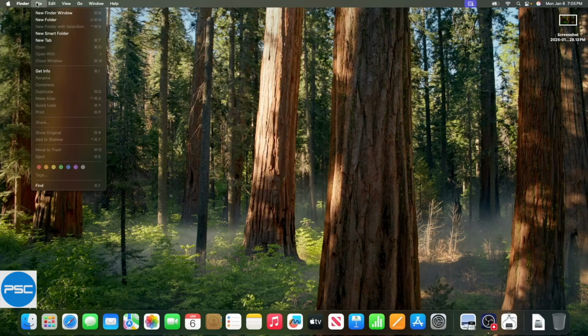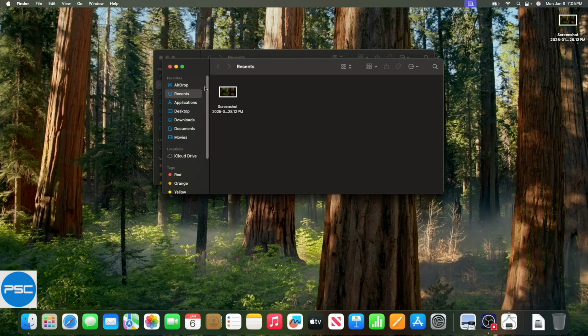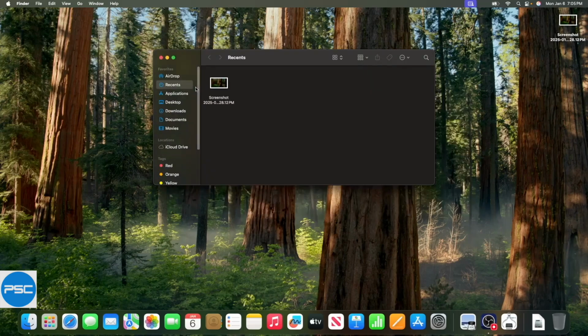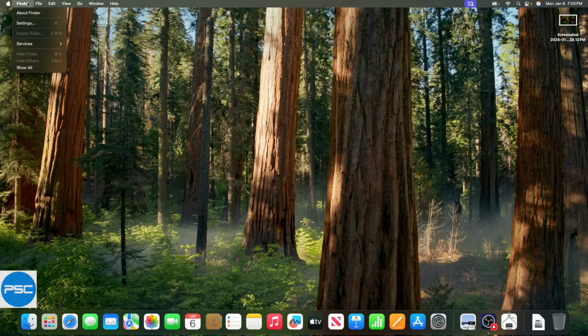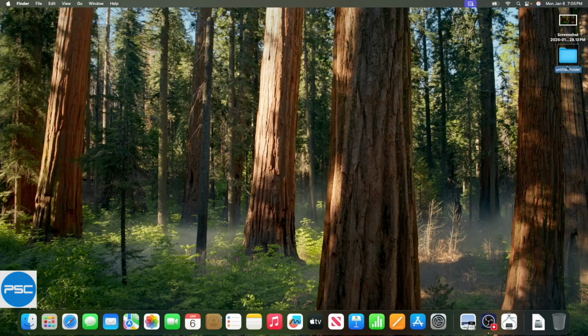But for more Finder stuff, you got File, which is where you can make a new Finder window. If you click that, it just opens up a new window. As you can see, you can open multiple windows of Finder. Then you got New Folder, which will automatically put a new folder on your desktop, and you can rename it to whatever you want. But we don't need a folder.